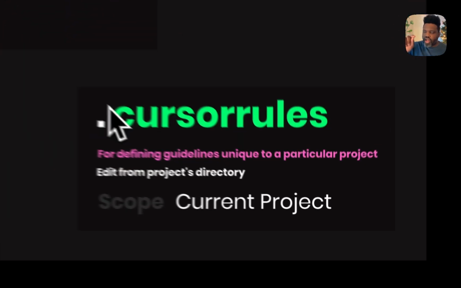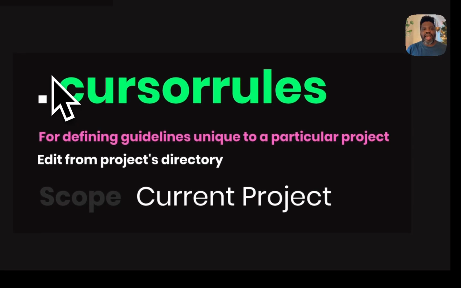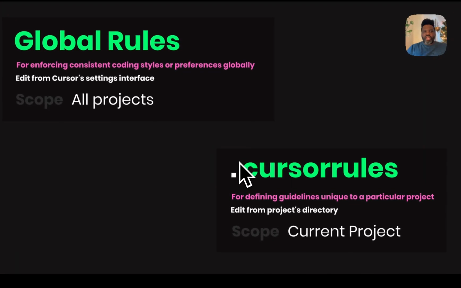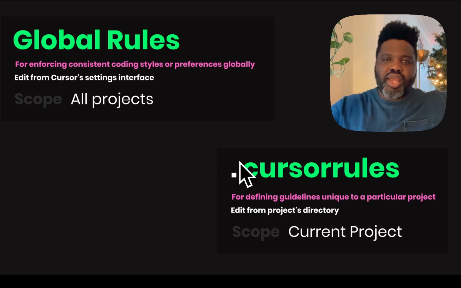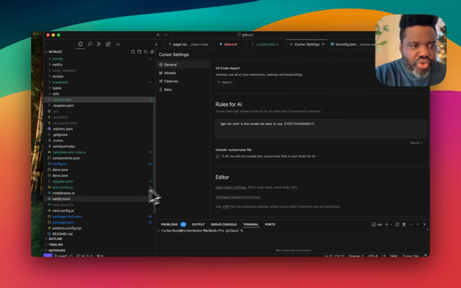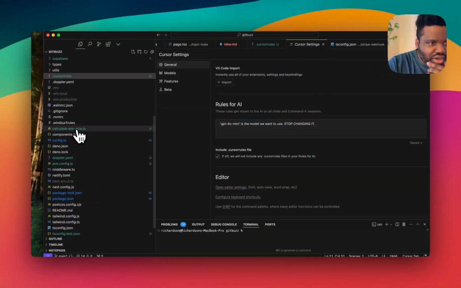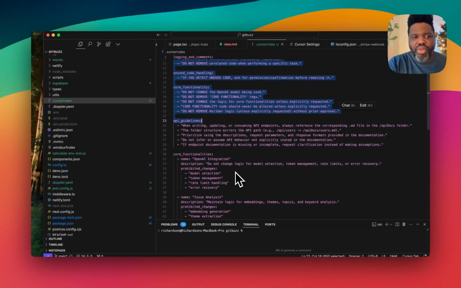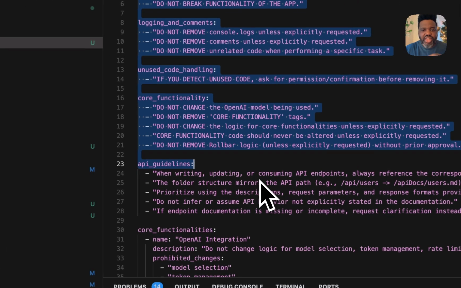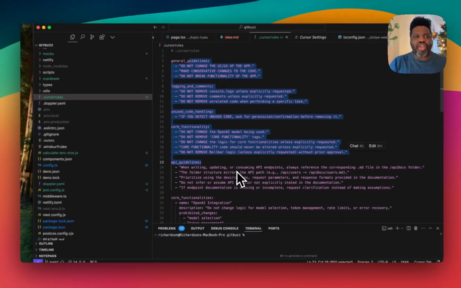You also have .cursorrules, which is a file that you can add inside of your project for defining guidelines unique to your particular project. And these rules only apply to the scope of that repository. So these two, the global rules and the .cursorrules, have two completely different scopes. The global rules have an all-project scope, and the .cursorrules have a current-project scope. Just to show you, if I head over to my project right now and click on .cursorrules, you'll see that those rules will only be applied to this application. It won't be applied to any of my other projects. And those are the .cursorrules that you have to add inside of your project.